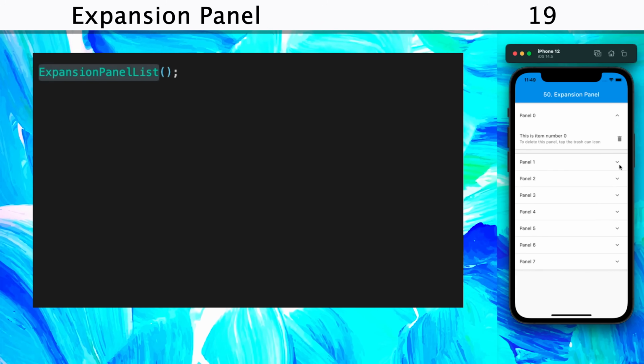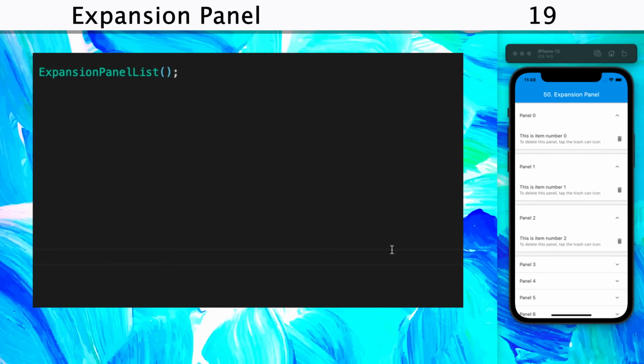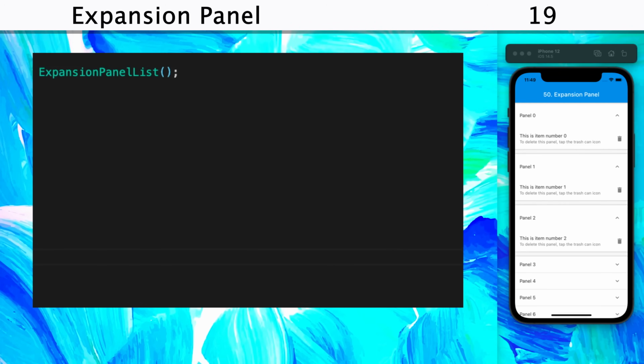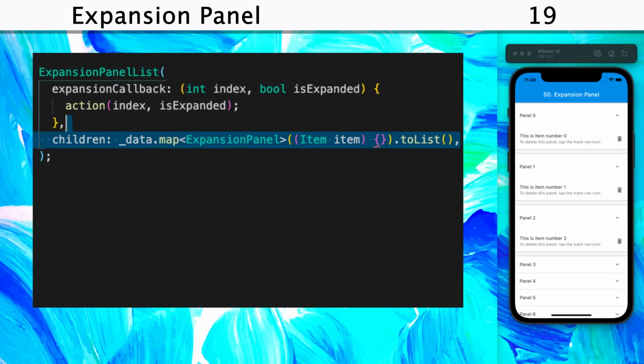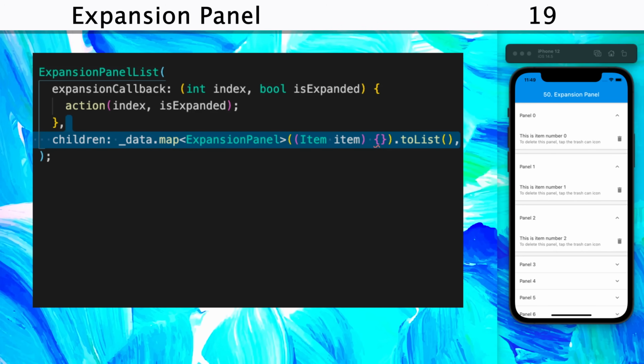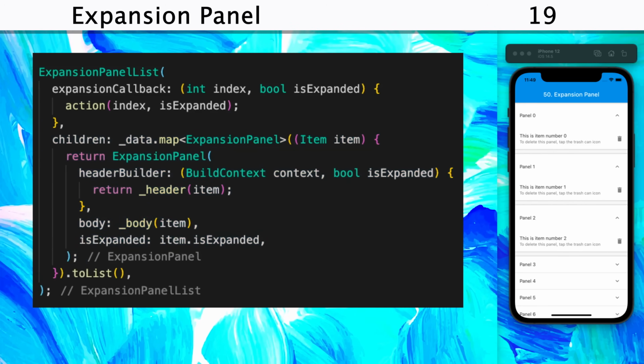This is an expansion panel list. You can create one with the expansion panel list widget. You can add the expansion callback, the action inside, and the children for the expansion panel list, which will be a list of expansion panels.